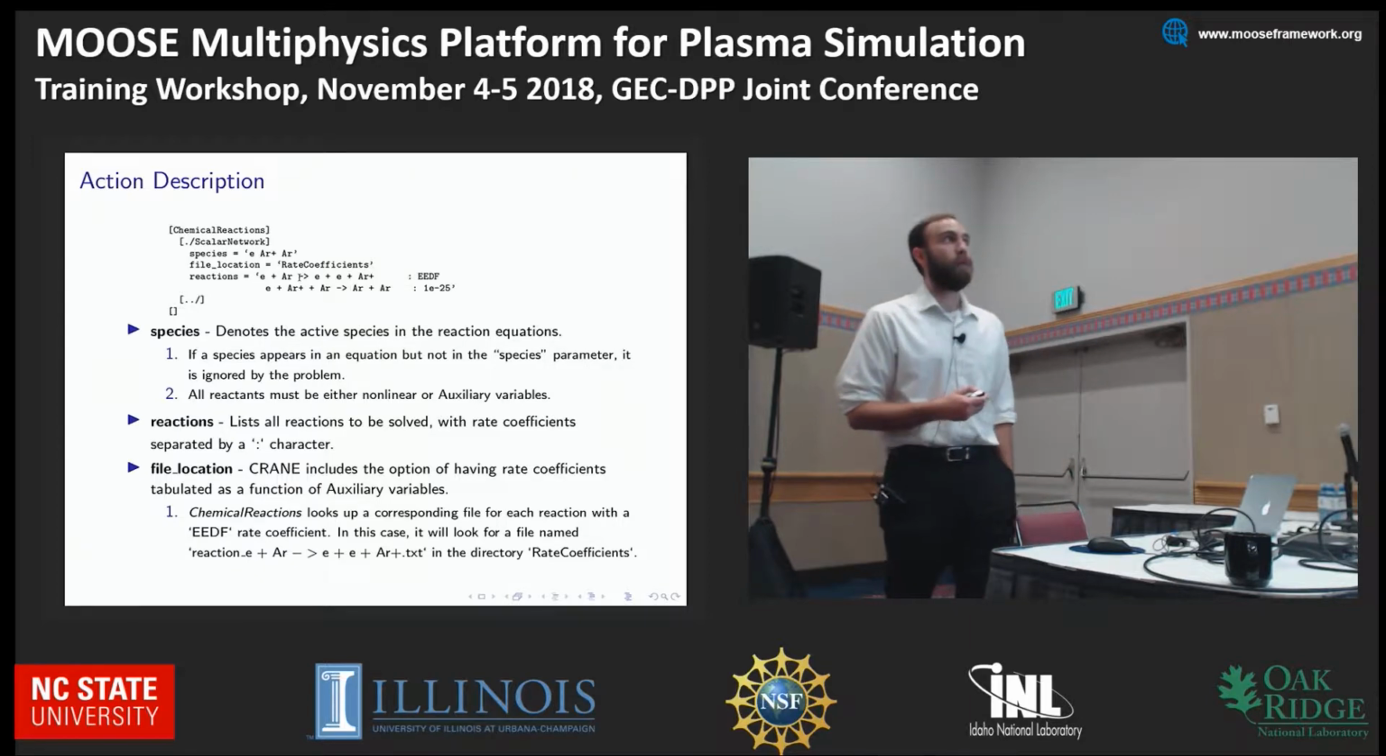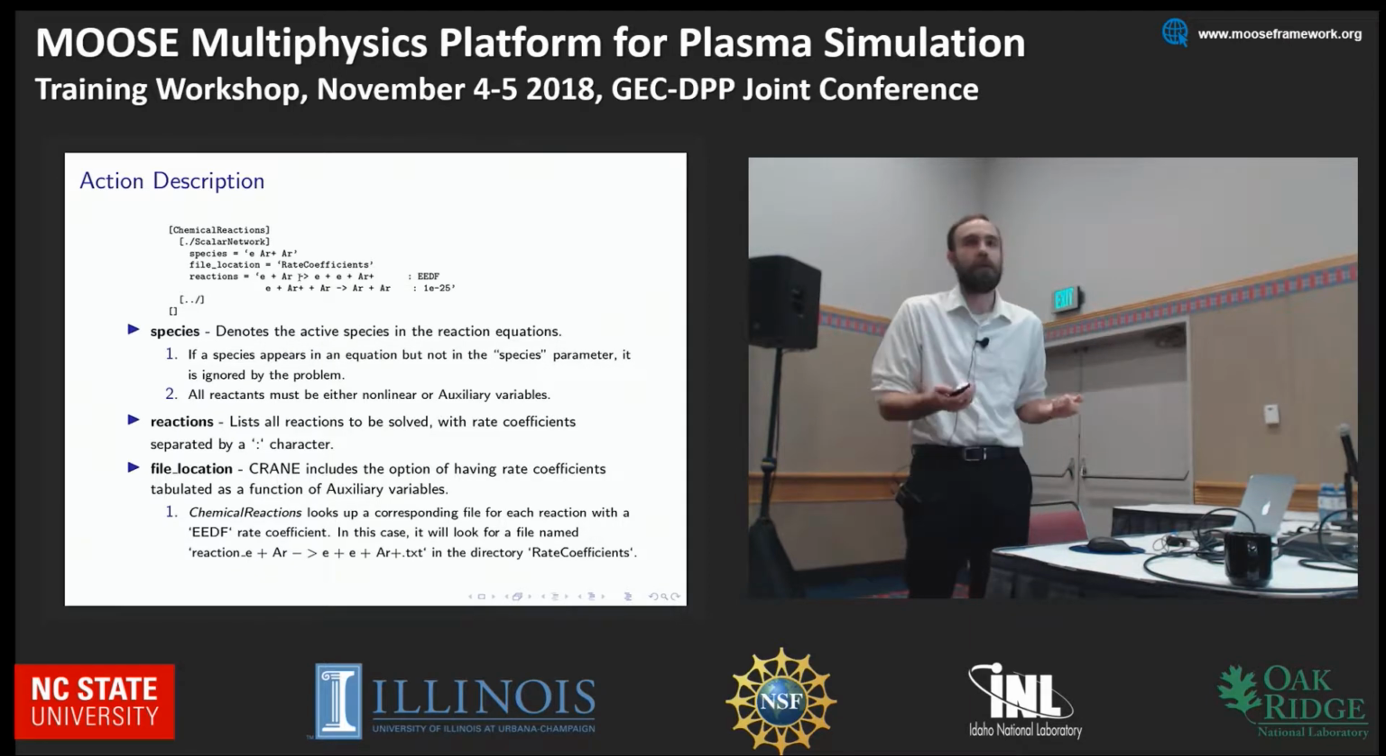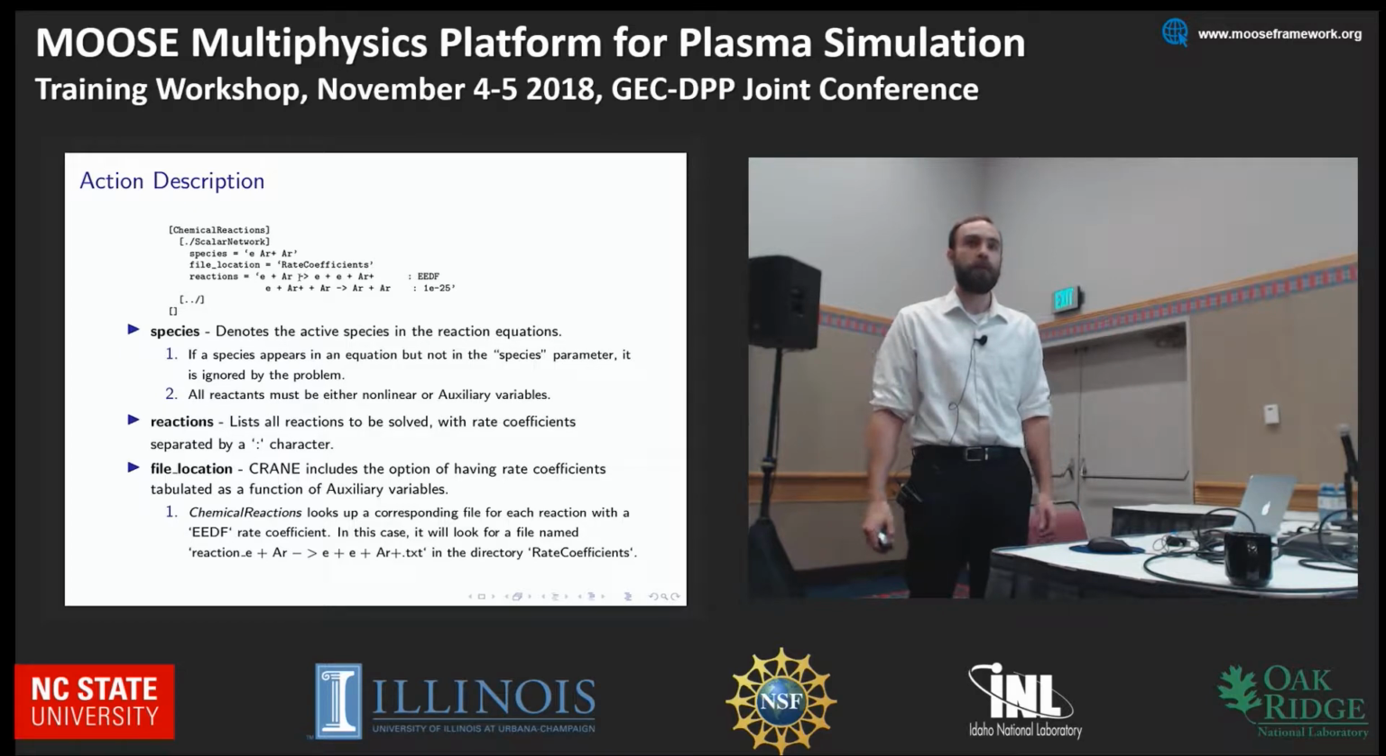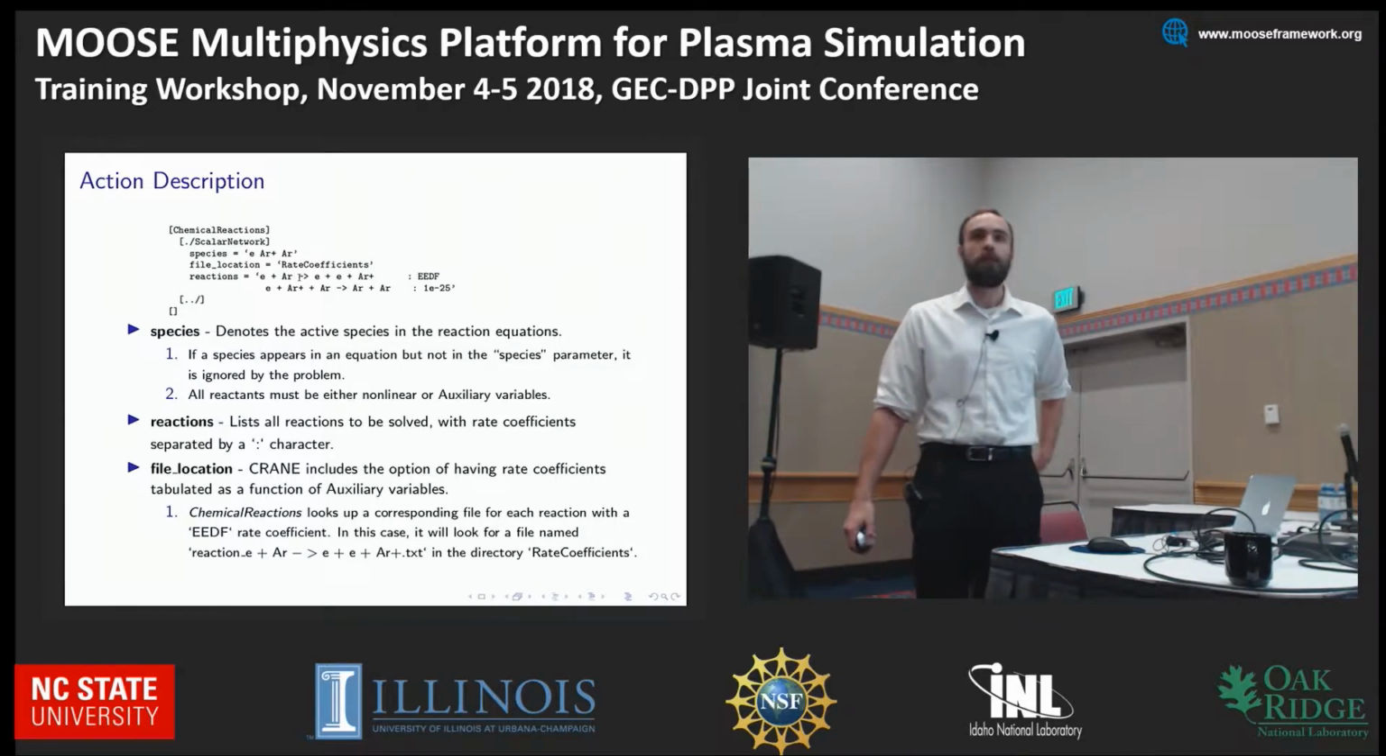Yeah, so as long as you can put it into a form tabulated by mean energy or electric field or what have you, then yes, Crane just cares that it has some kind of rate coefficient to provide. It doesn't care about what the distribution function looks like. So that should be fine. Whether or not that works when you start coupling it into fluid codes, I can't say.